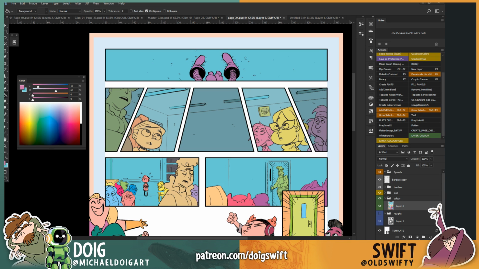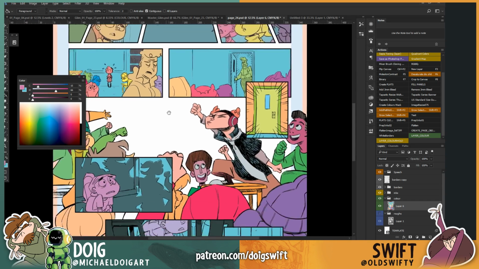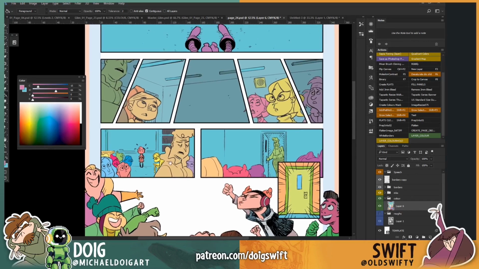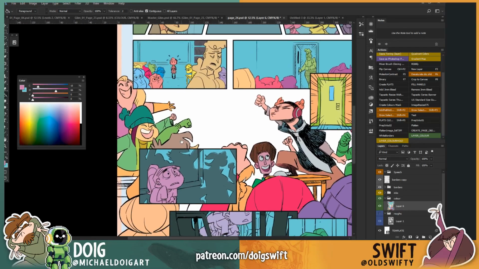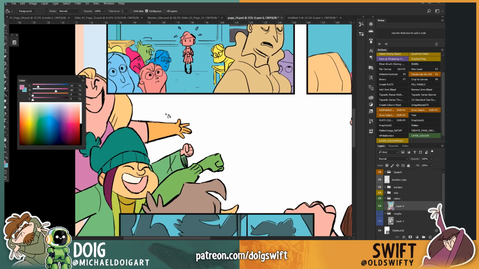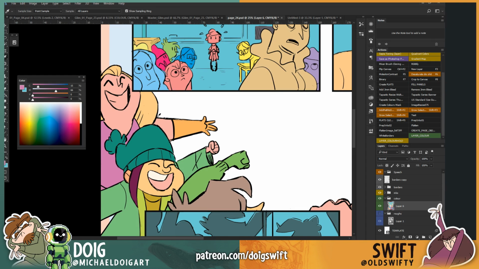So today I'm going to be continuing colouring. I think this is page 24, and I've just finished page 25. I'll send that to you. I'm currently still in the flatting stage, adding in the base colours for each section, and we'll continue doing that for the next couple of hours, I think.